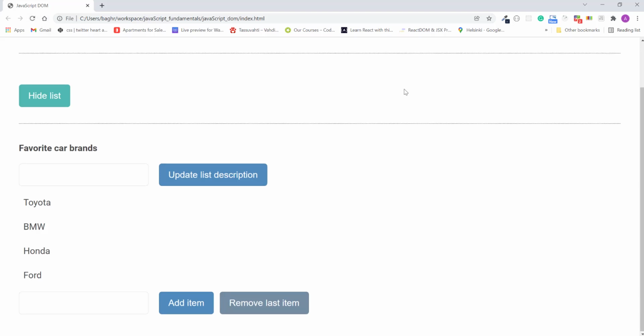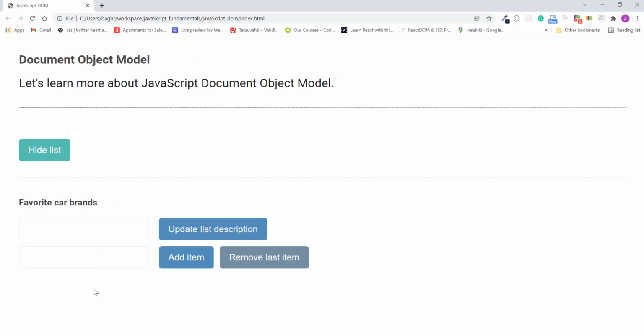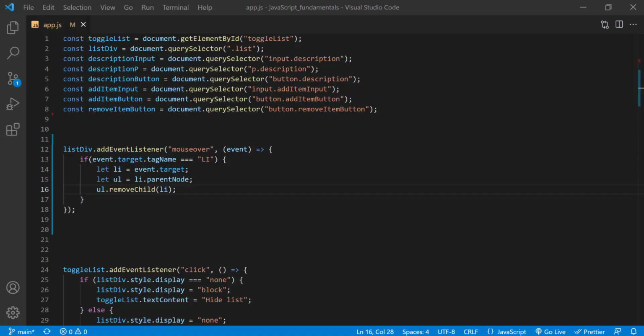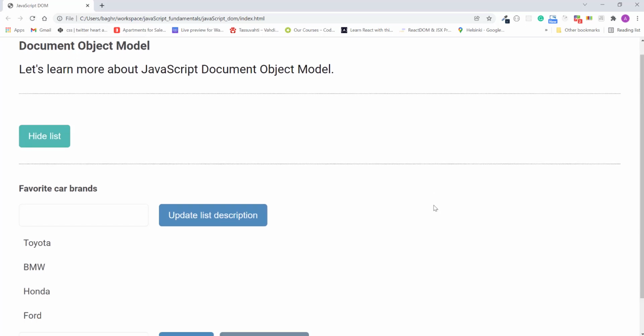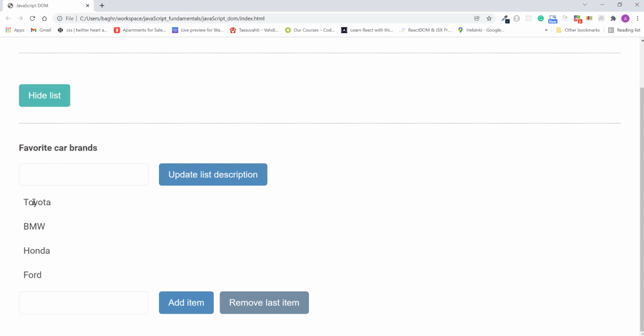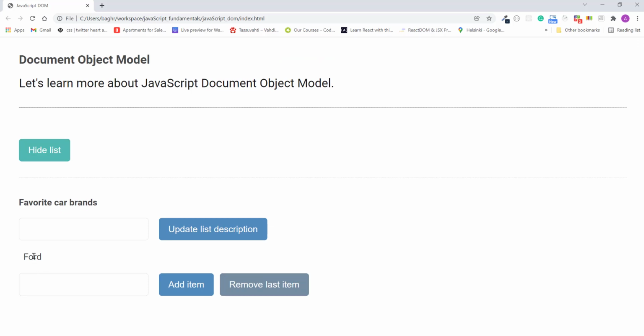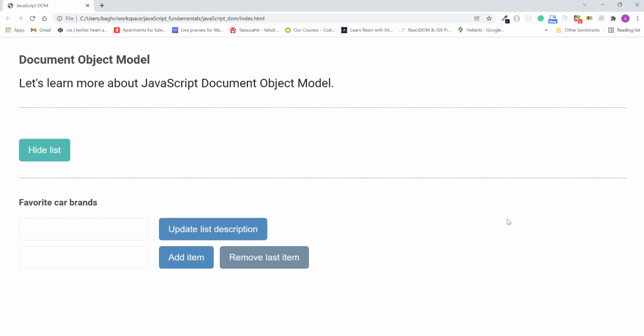I'll save the change, refresh the page. Now if I mouse over the list items, you see that all the list items disappeared. Now this is kind of a fun trick, but it's not very useful yet. So back in the app.js file, let's change mouse over to click. I'll save the change, refresh the page. Now, if I click any list item, you see that it disappears. But it would be easier for users to know an element was removable if there was a button next to it. So let's add one next to each item.